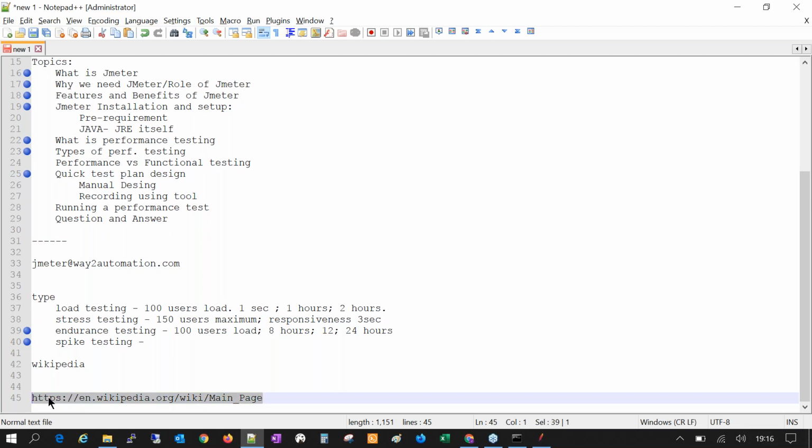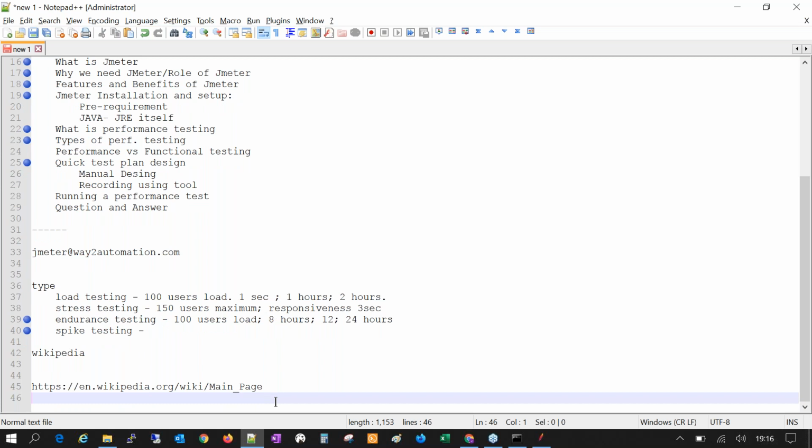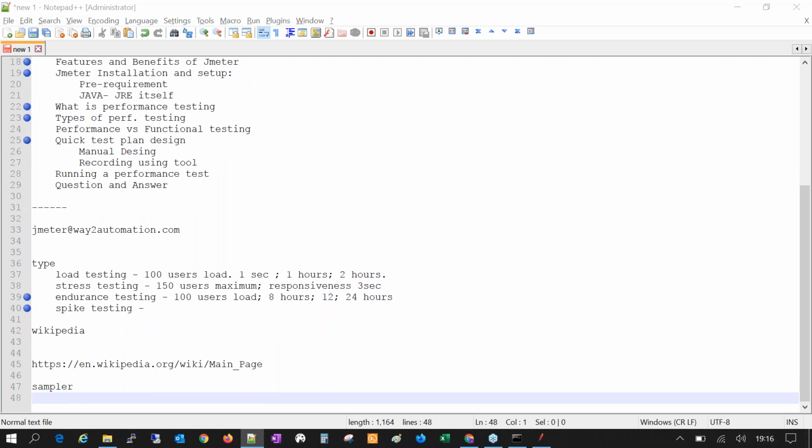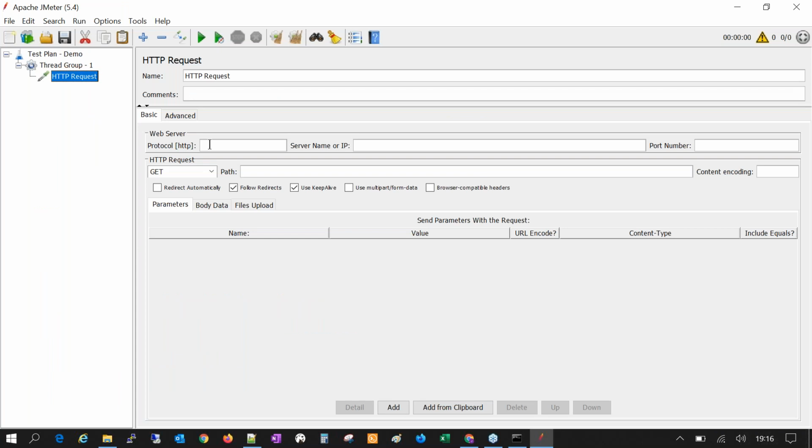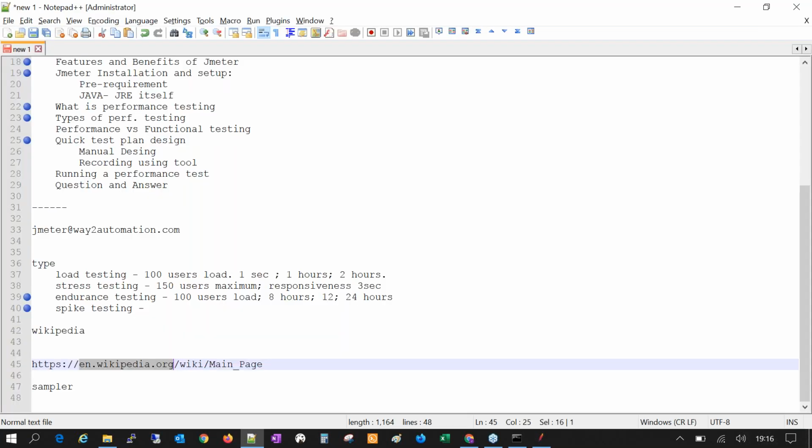So in my case, being a page running on protocol HTTPS, I need a sampler of type HTTP, right? So I have added HTTP request here, and here inside protocol, what I need to put is HTTPS, because my website is running on HTTPS. And here on server name or IP, what I need to put is en.wikipedia.org. Just copy it and paste it. And here in the path portion, it is going to wiki/main_page. So just copy and paste it here, right?